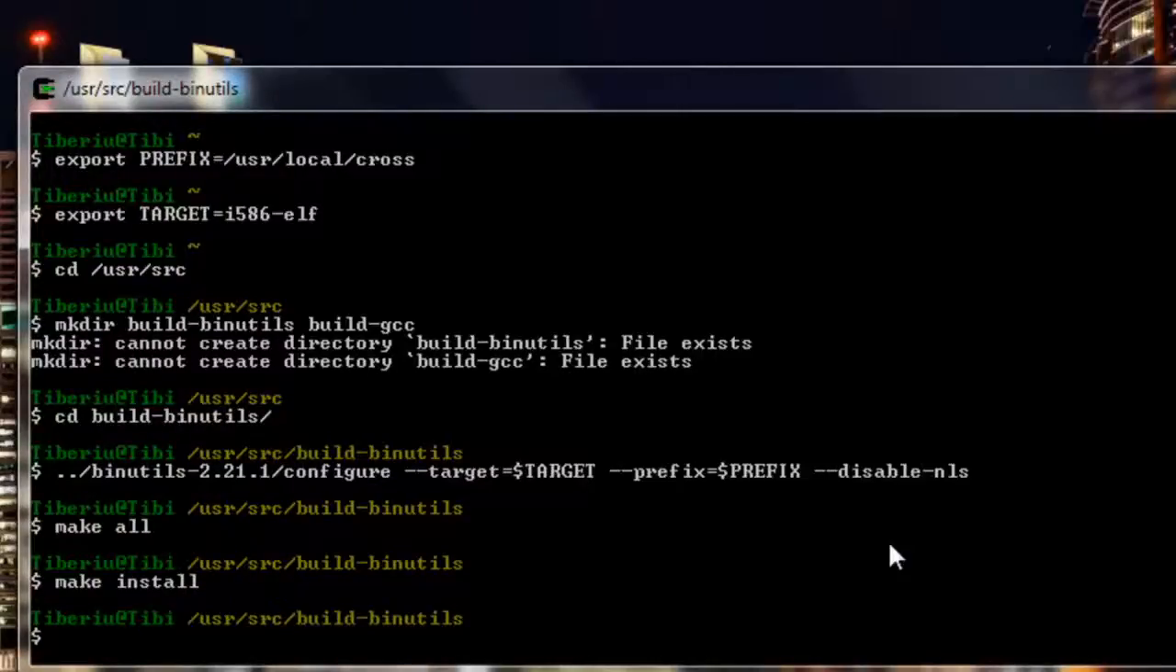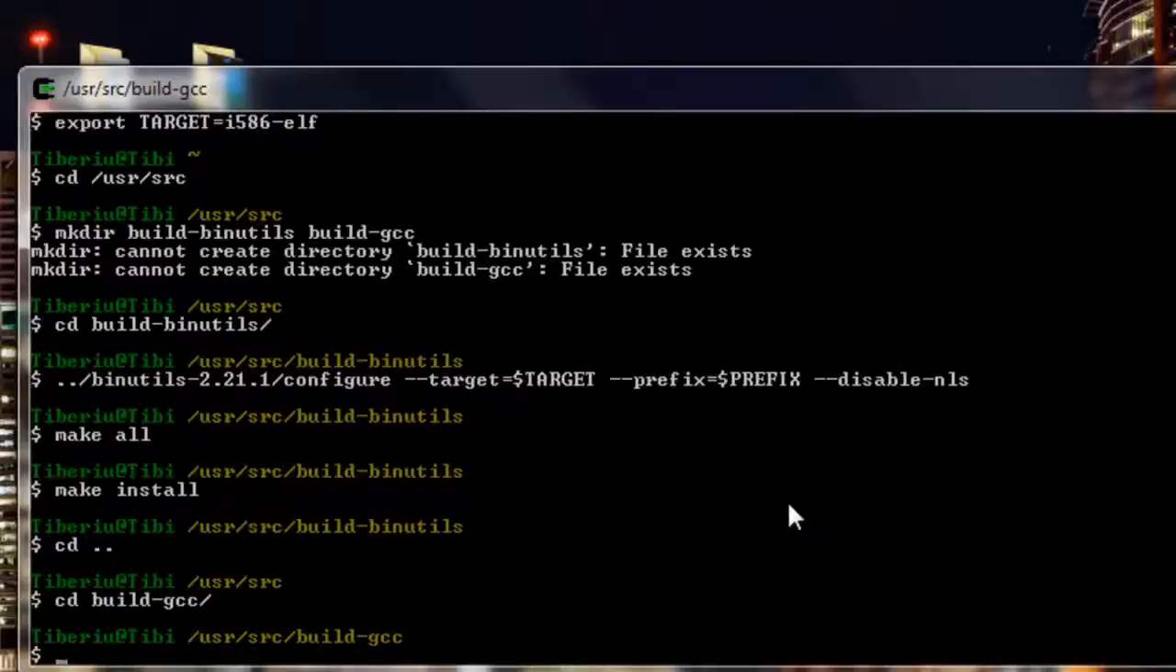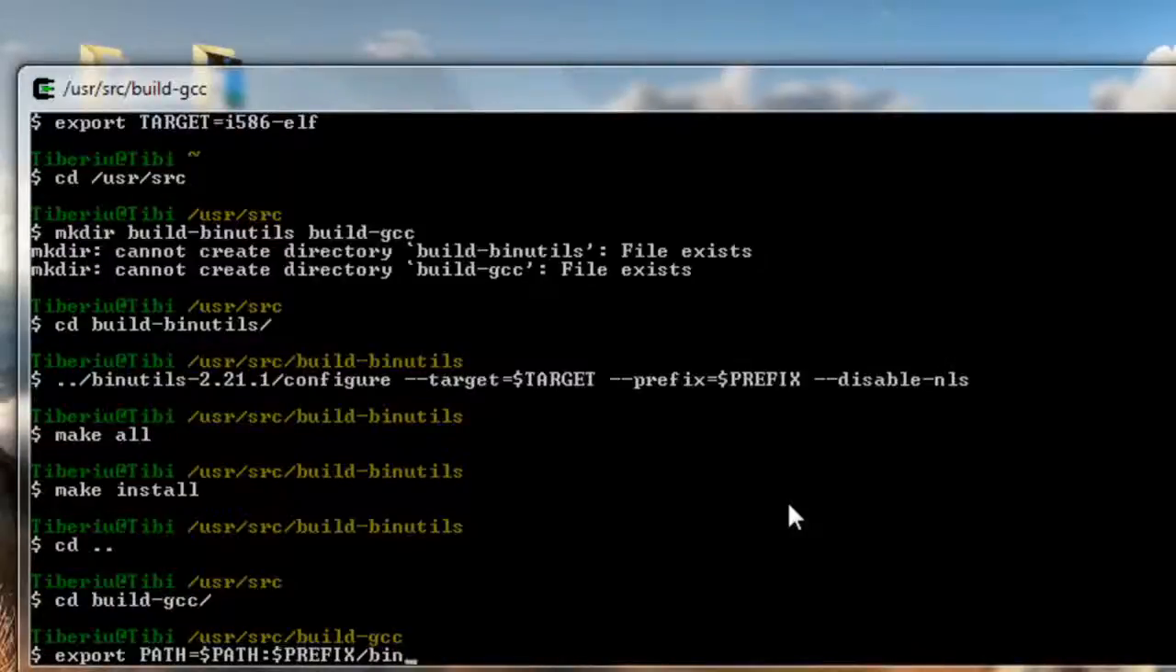The next step is to build GCC. Navigate to the build GCC folder you created earlier, and we'll need to export another environment variable. This time we'll export PATH equals $PATH, colon, $prefix/bin. This means that we are appending to the PATH variable, which already exists, the path we installed Binutils in.